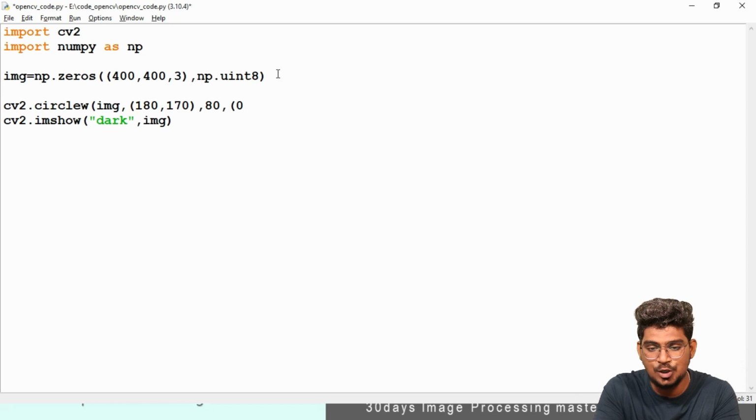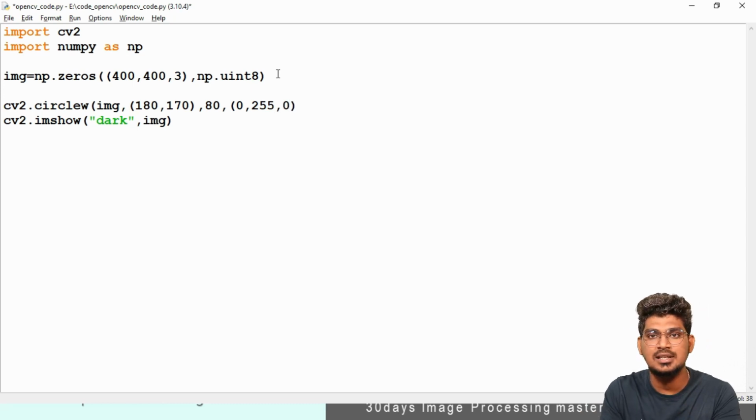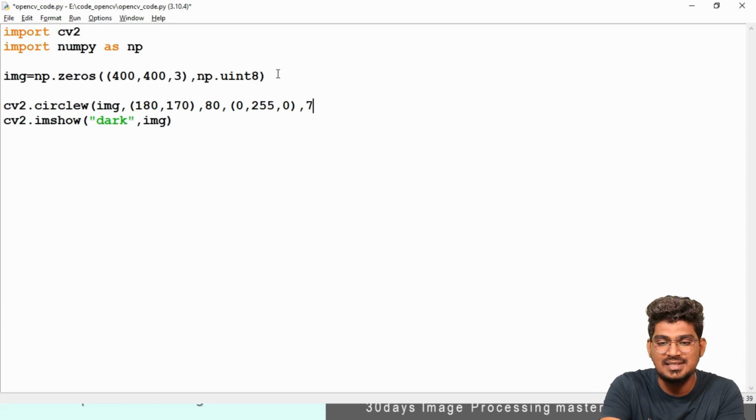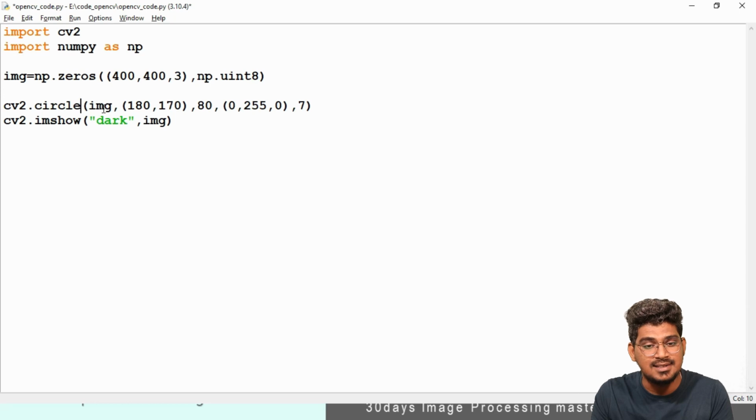Here I want to add 255 in the center, that means green, right? BGR, so with 255 in the center, what color will come? That is green. Then the thickness is necessary, so maybe I am using 7. This is the parameter I am using. So this is the original image, this is the center of the circle, this is the radius, this is the color, and this is the thickness. Are you guys clear?